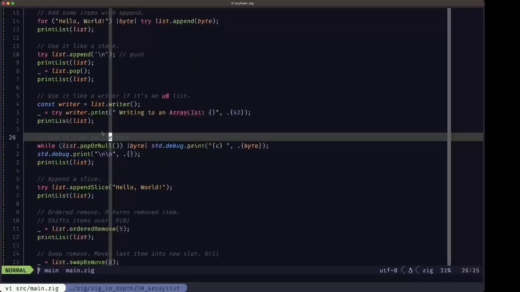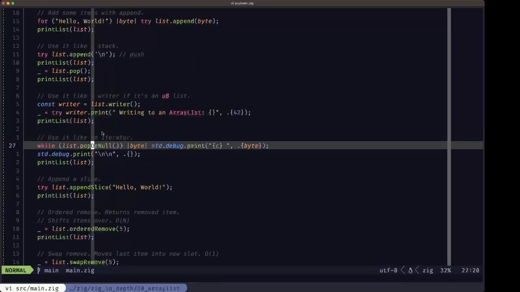Okay. There's also a handy little method called pop or null. Pop, if the list is empty, will generate an error. Not exactly an error. It'll basically panic because it asserts that the list isn't empty. But if you simply want the option to iterate over the list until it's empty without panicking, then you can use pop or null, and given the modality of the while loop with an optional, pop or null returns an optional item. So when it reaches the end and the list is empty, it's going to return null, and we're going to exit this while loop.